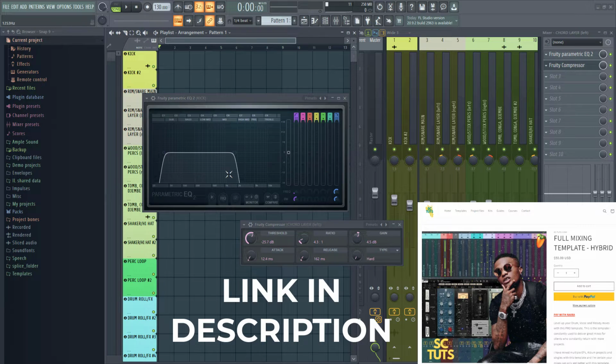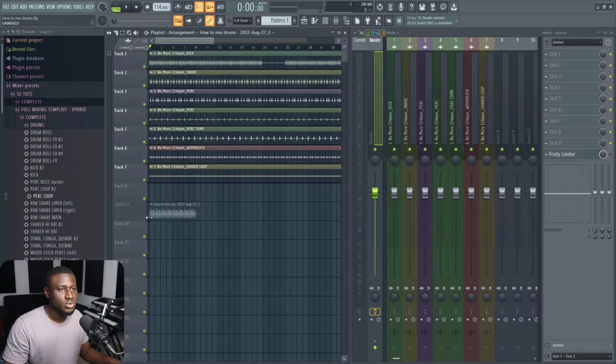In this tutorial, I'm going to be using my mixing template, but it doesn't matter if you do not have my mixing template or if you do not even use FL Studio. What you will learn is still going to be very much useful to improve the quality of your drum mix. We're going to look at how to EQ, how to pan, and some advanced topics like bus compression and parallel compression for your drums.